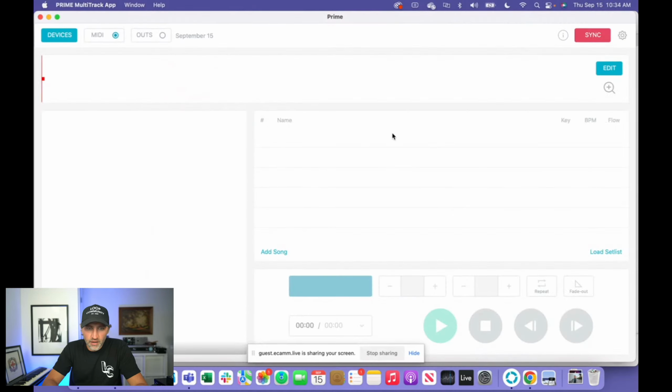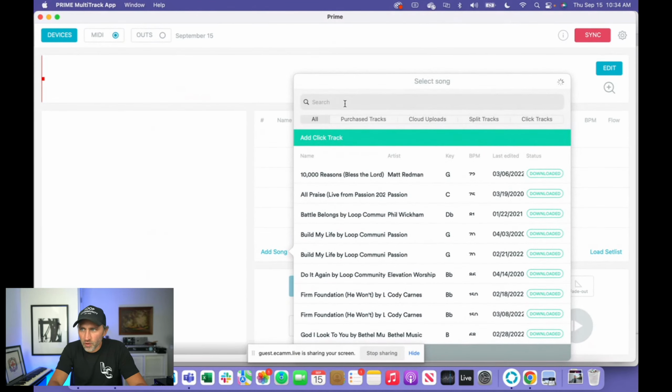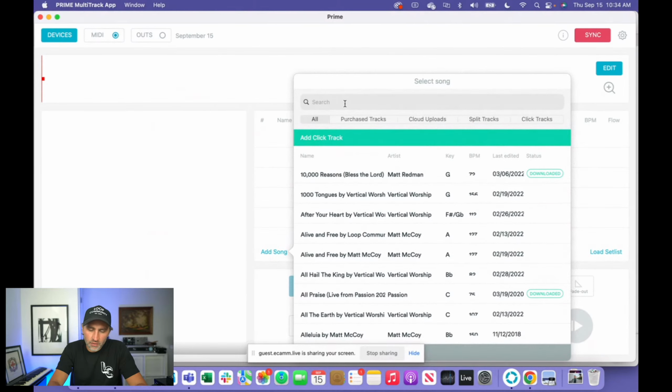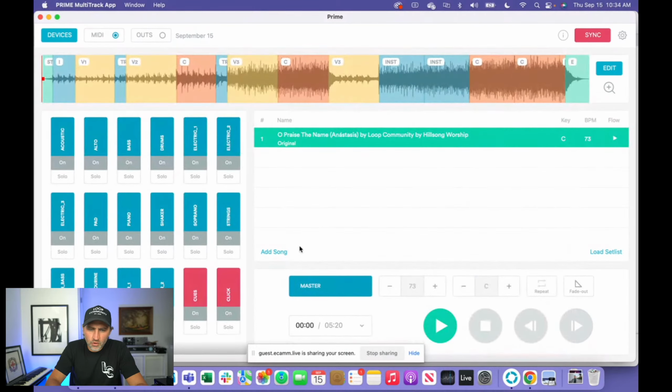What we're going to do in the meantime is start building our set list, okay? Because we're going to need a set list for the rest of the features I'm going to show you. So let's click Add Song. We're going to start adding some of the songs we want for this weekend. We're going to do Oh Praise the Name. We're going to do Cornerstone.